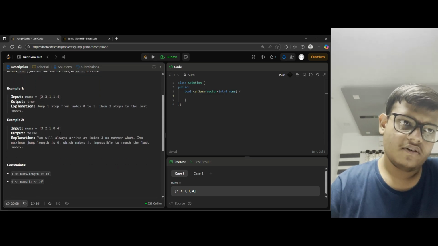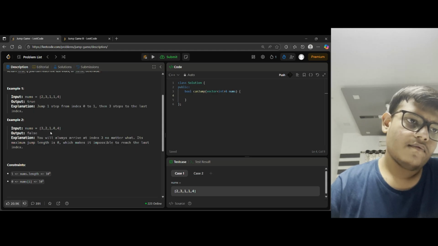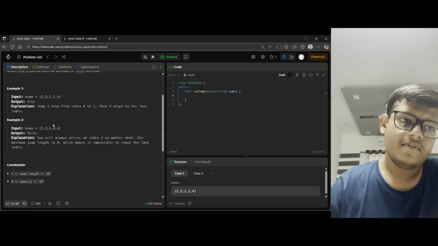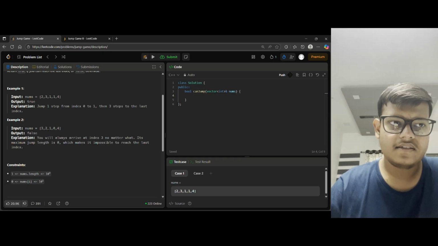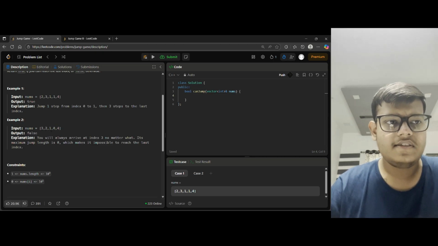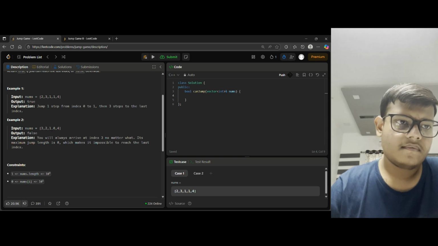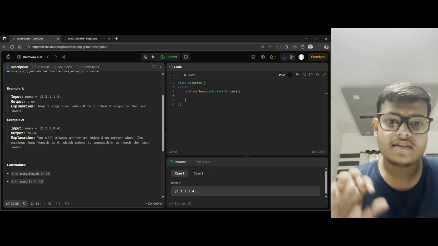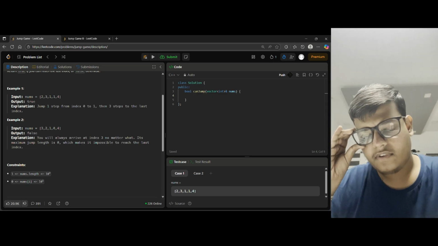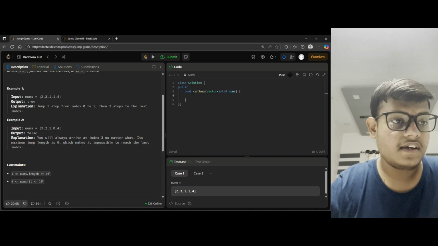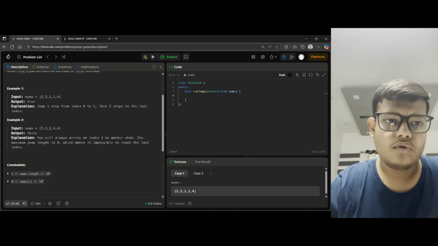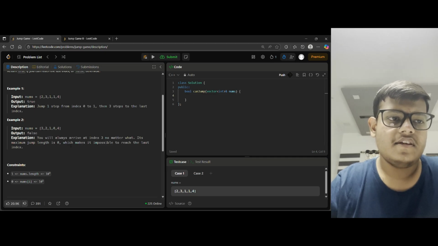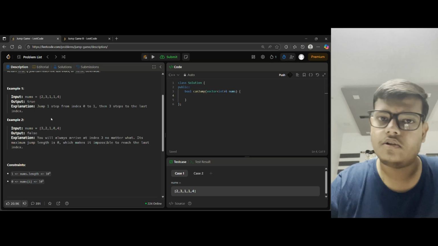Now let's come to the next example. From here we can reach at most the third index. Again from here we can reach at most the third index, and here also we can reach the third index. So we can cover a maximum distance of 3, and we have to reach 4. There is no possible way that we can reach a distance of 4, so we can return false.